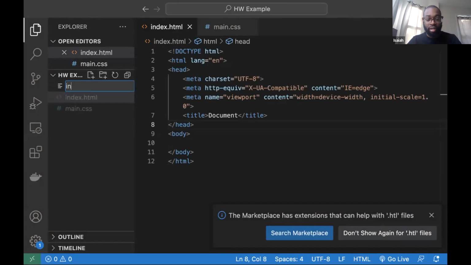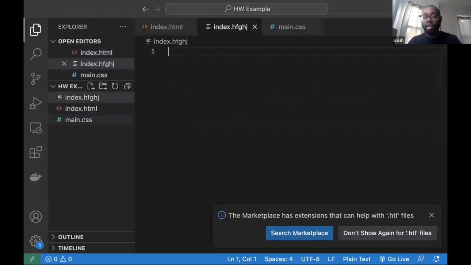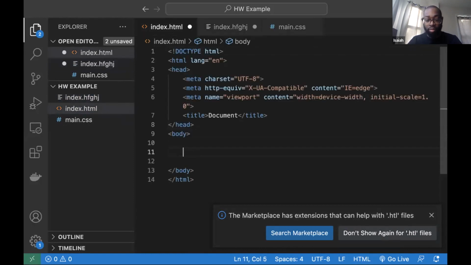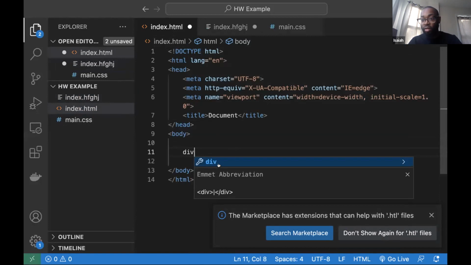If I just did index.h, whatever, if I didn't put HTML, whenever I go and write the auto completion, it doesn't work. If I write div, we don't see the pop up. And the reason we don't see the pop up is because VS Code doesn't even know what type of file this is. It thinks that it's a plain text file. So these extensions help VS Code add these suggestions here. So if you don't see them, check the extension name.